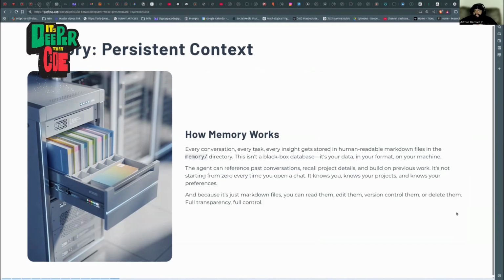So, how does the memory work? Well, every task, every insight gets stored in human readable markdown files, right? So this way it isn't like a black box database. It's your data in a format on your machine that you can easily read. So you can always go back to these files and see if it's thinking something that you don't agree with, that you may want to change, you may want to tweak. You can literally go in there and make changes to the directory inside the workspace, right? So you can go into the workspace. I know it says memory, but you can go inside the workspace, make those changes to whatever files you need to in order to make it work the way that you would like it to work.